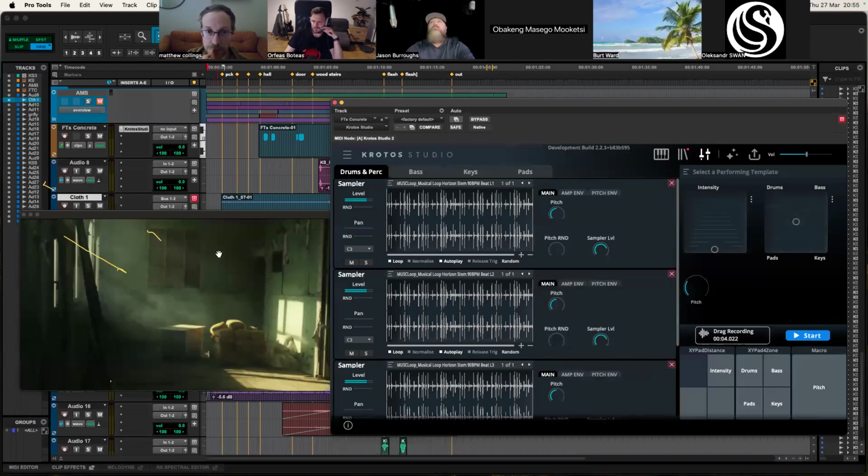Can preset recall be automated? Unfortunately, not at the moment, no. So it's not like key switching. So that can't be done.